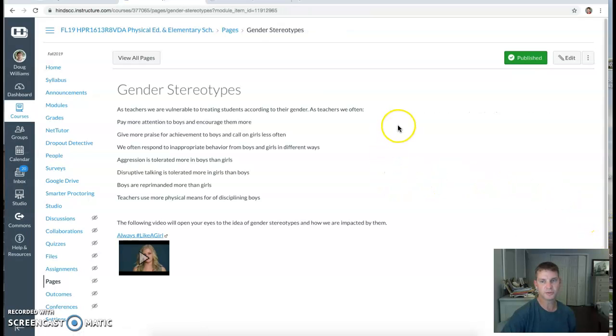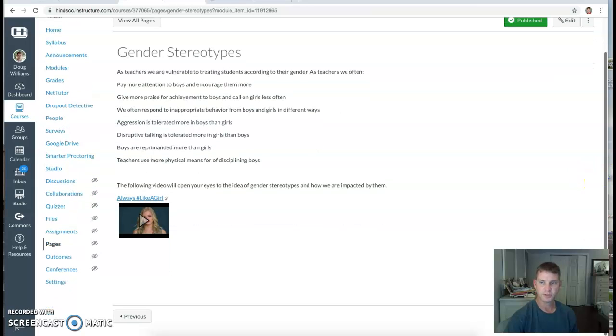The next one is gender stereotypes. This is something I think, especially when you watch this video, it'll bring to mind some things where you may be vulnerable a bit to gender stereotypes. This is all the information that's in the book, and these are some methods that you can use to help you prevent from stereotyping students based on gender.